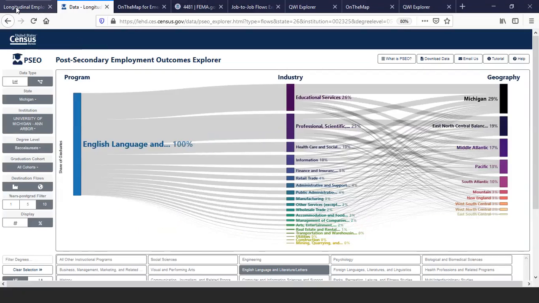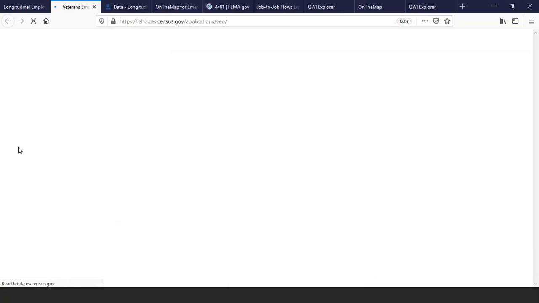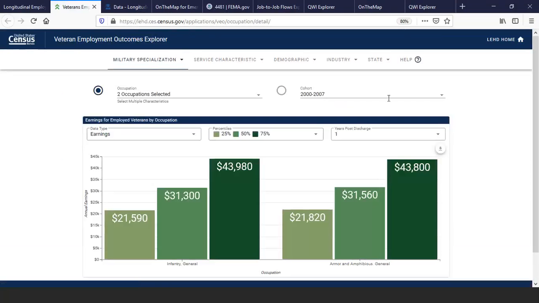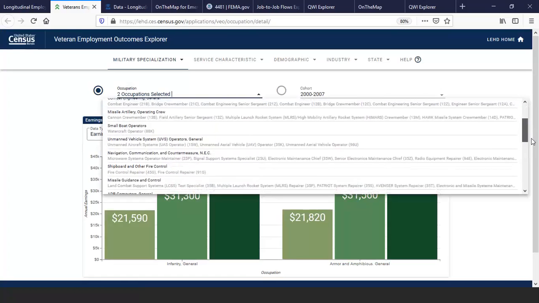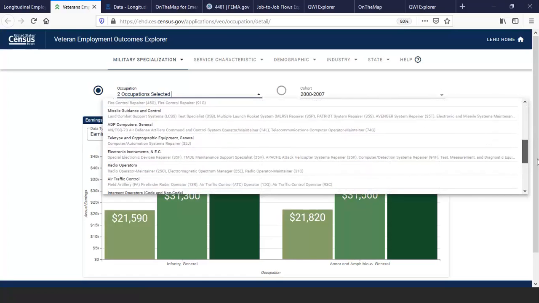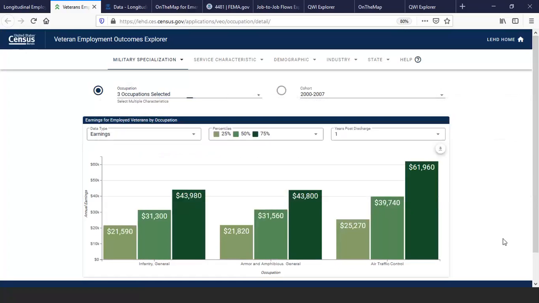Okay, so once again, if I click on the LEHD tab, and then I'll go all the way down to the bottom on the left-hand side where it says PSEO Explorer, I'll click on that. And then here we can see what was on the screenshot, the infantry general, and then armor amphibious general, but I'm just going to change the occupation, and we're going to go ahead and look for air traffic controller. So if I scroll down and I see air traffic controller, I'll put that in.